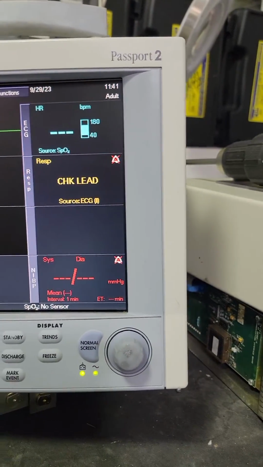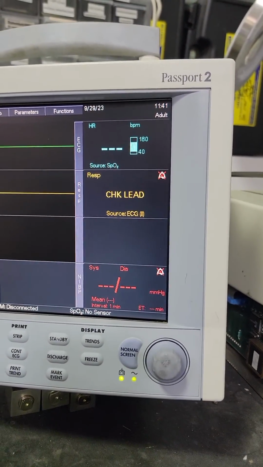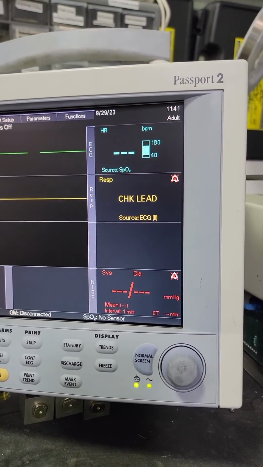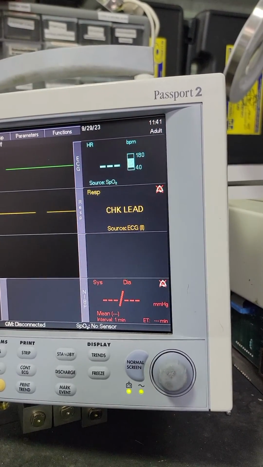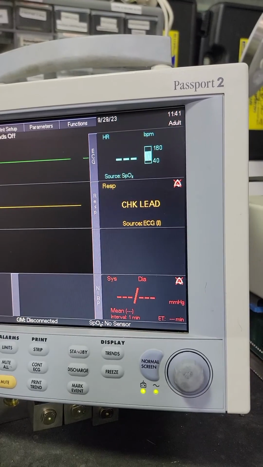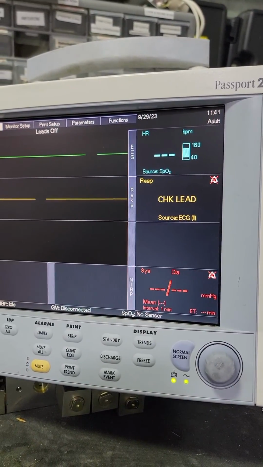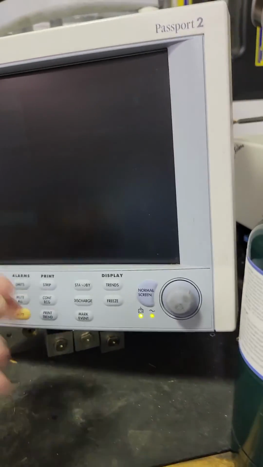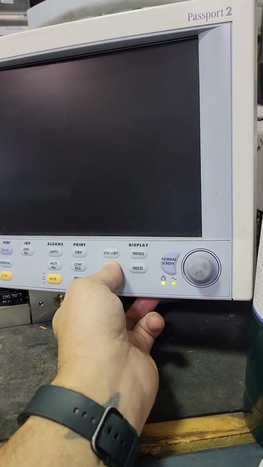The Passport 2 from Mindray/Datascope. There is a service menu you can go into to change parameters like feet, pounds, kilos, enable, disable things, etc. And to do that, you have to have the unit turned off. While it's off, hold down the discharge button while you're turning it on.